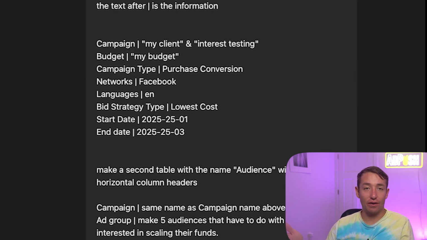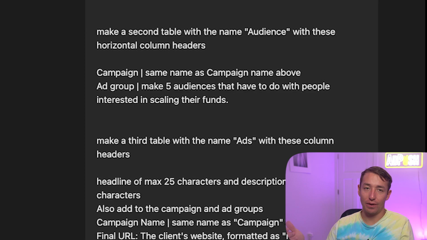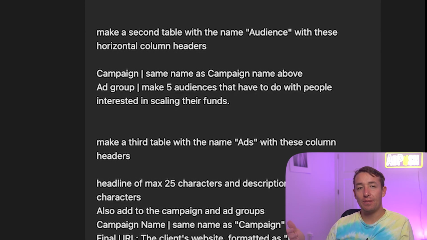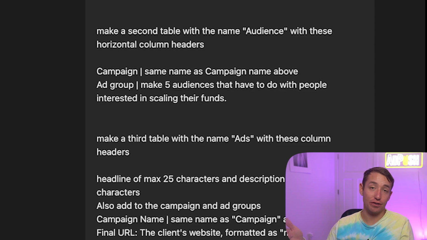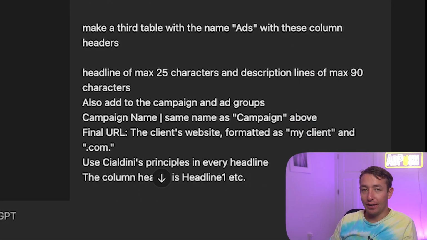Next, you'd want it to generate a second table named audience with horizontal column headers. This step involves defining 5 different audience groups based on interests and behaviors. Now it's time to create a third table named ads. The target here is the ad headlines and descriptions tailored to the campaign. The headline is limited to 25 characters, concise and impactful. The primary ad description consists of up to 90 characters before the see more button, right? So using Cialdini's principles to increase engagement is the way to go.